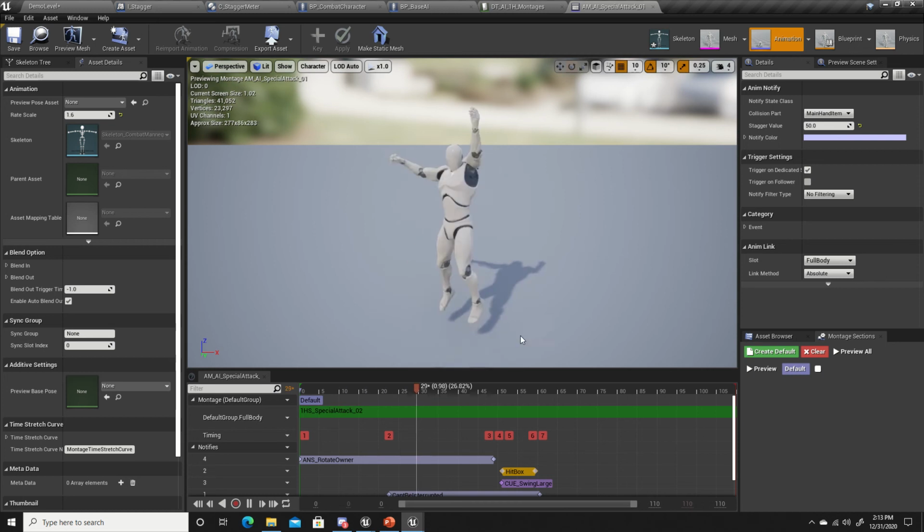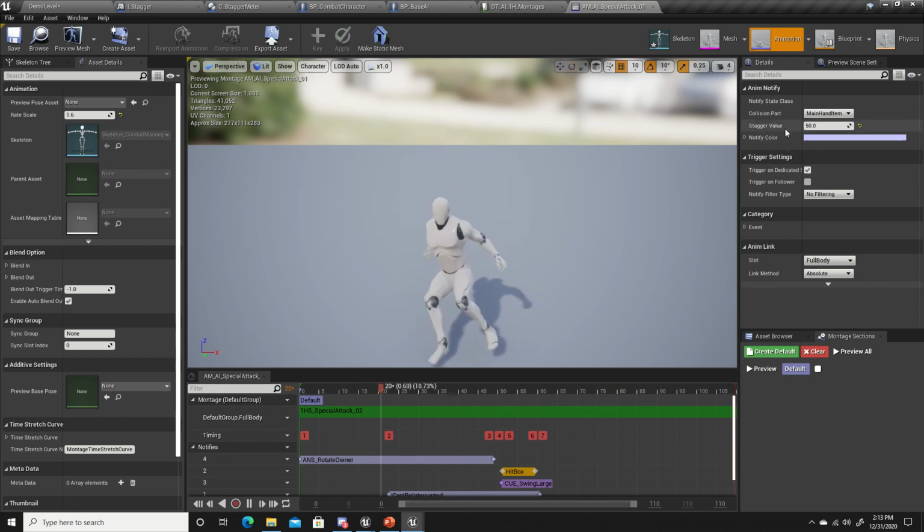If you wanted some kind of special attack that always staggered, you could always set this amount to just a very high value. If the stagger meter ever goes above 100, we're going to be automatically setting it back to 0 after, because it'll initiate the stagger, and then once the stagger is initiated, it sets back to 0.